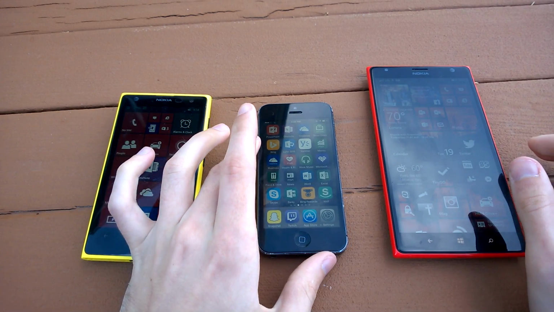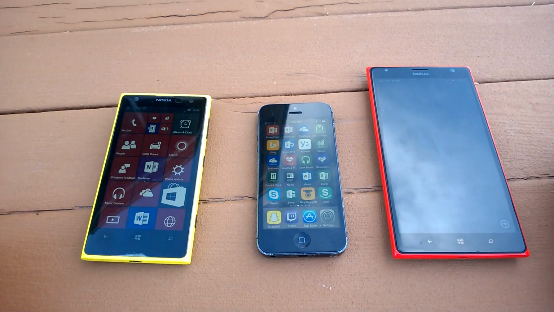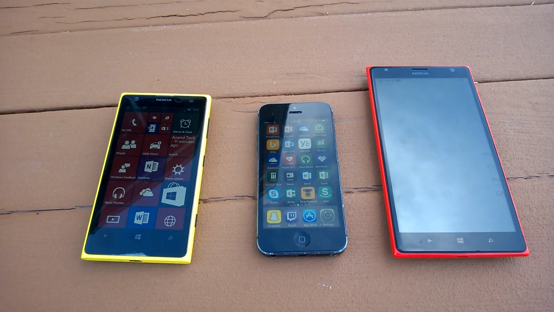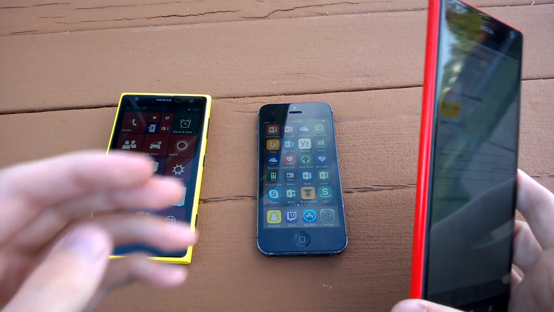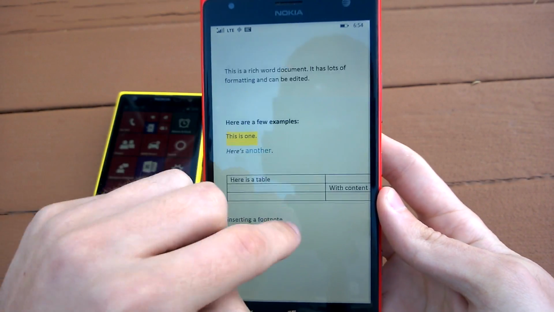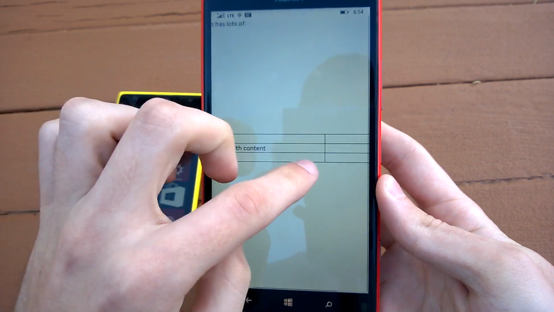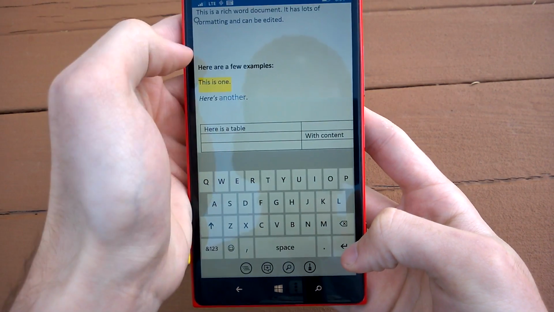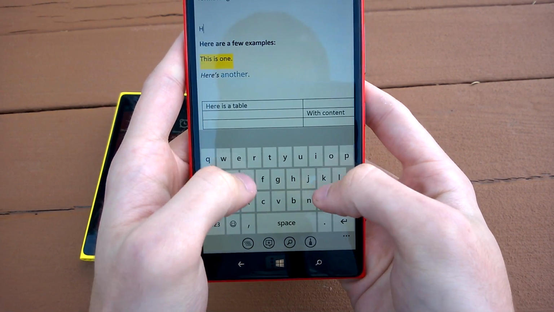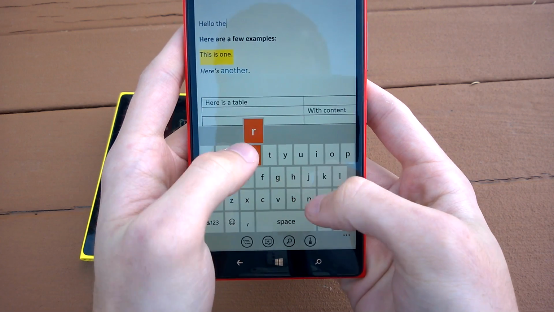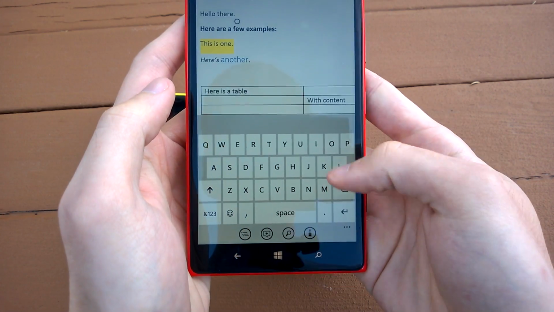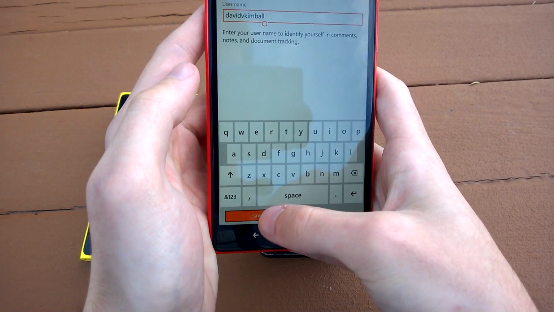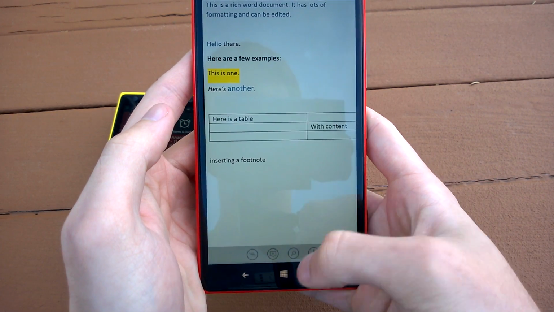Okay, so what you can see here is Word as it is in the Office hub on Windows Phone 8.1. I will open what's called a rich document. That's what I called it. You can read the document, you can tap, and you can actually edit with this button down here and add text. Hello there. Okay, you can make changes. This is saved in OneDrive. Tap Save. Let's see. Okay, now it's saving automatically.